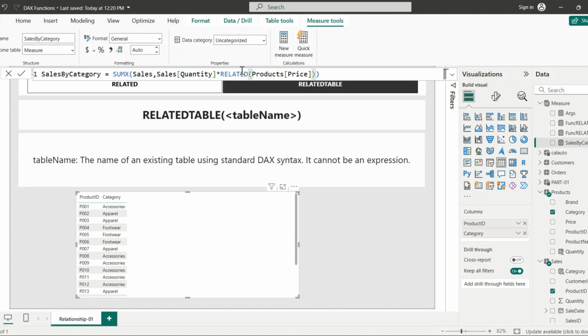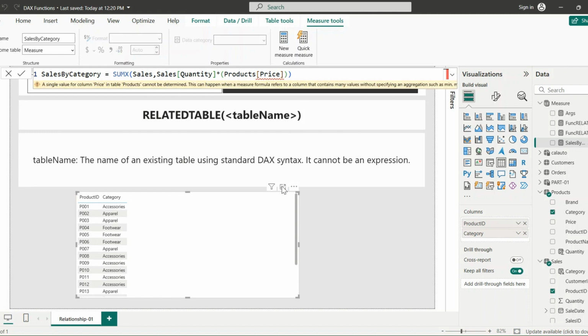Okay. Now let us remove this particular RELATED function and directly use the column names, that is quantity into price from the Products table, and use this SUMX to calculate the sales. Now let us try to add this into the table. But before adding, you can see that a single value for column price in table Products cannot be determined, because the Products price column has many values and sales quantity has many values. So how can we check each product ID's price?